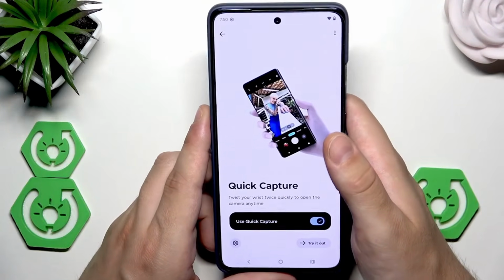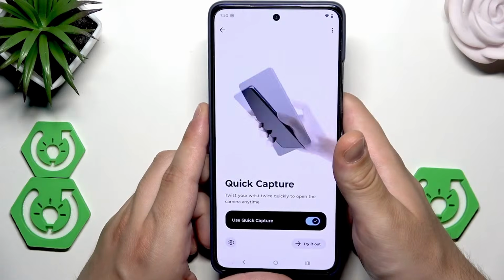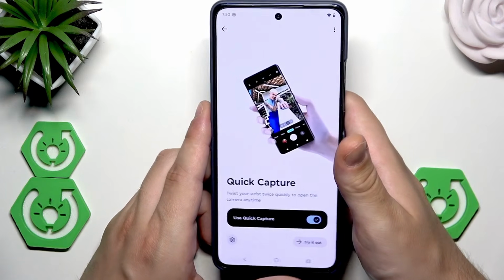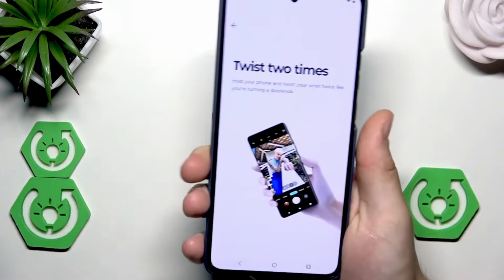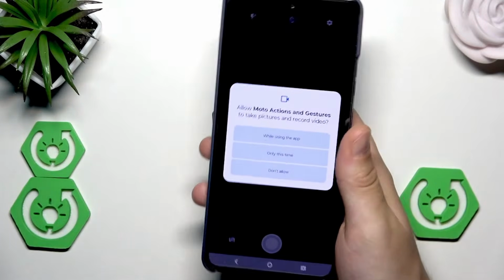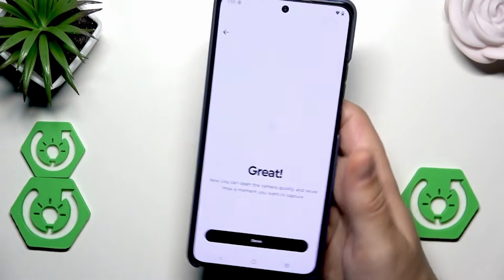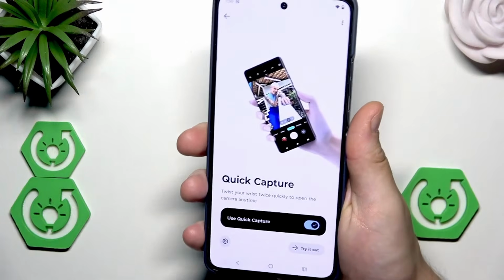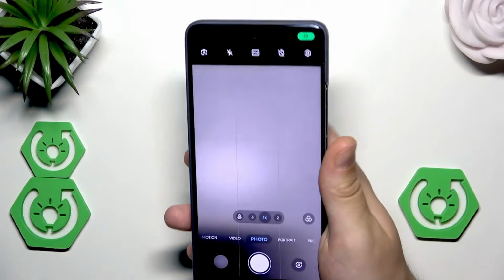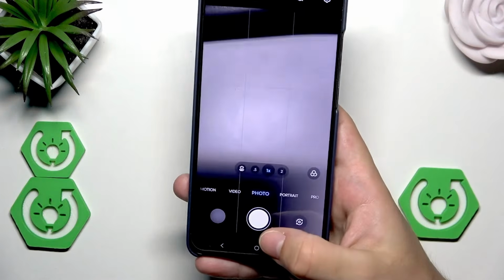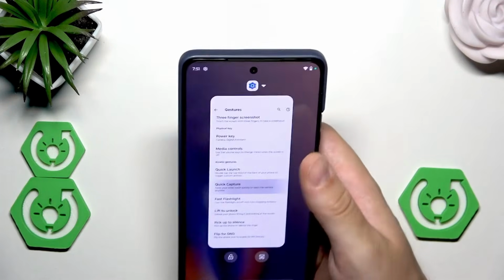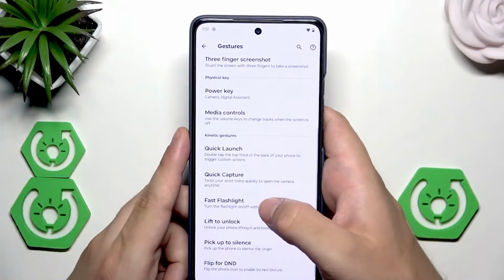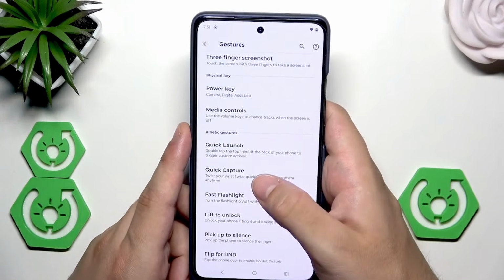Next thing is the quick capture. When we twist our wrist twice, it will quickly open up the camera. We can click on try. Now I'll show you. And in here there's no problem to launch the camera app. Let me try it again. The camera app launches immediately. So this works just fine, and it's also pretty cool looking.